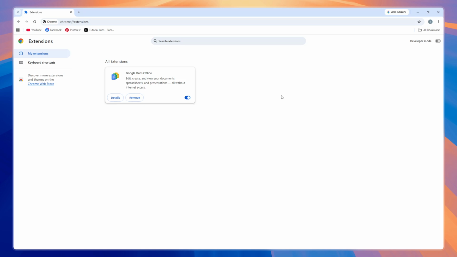Next, take a look at each extension again. You'll notice a toggle button next to every extension. This toggle is incredibly useful because it allows you to disable or pause an extension without completely removing it. Click the toggle to turn off the extension, and it will stop running in your browser. You can click the toggle again anytime to re-enable the extension whenever you need it. This is perfect for managing extensions you only need occasionally.